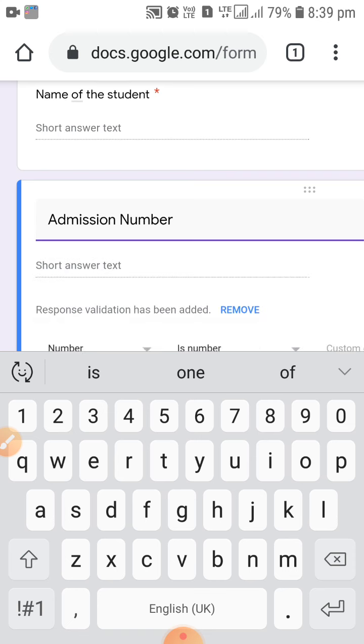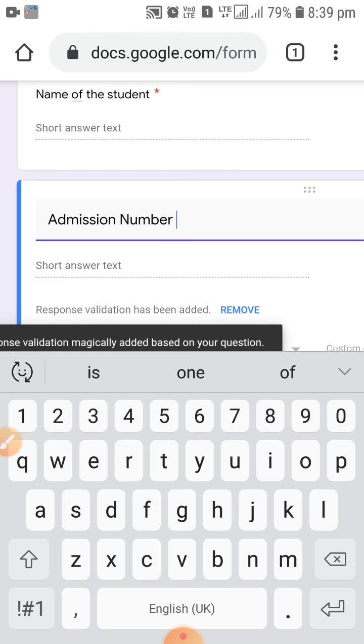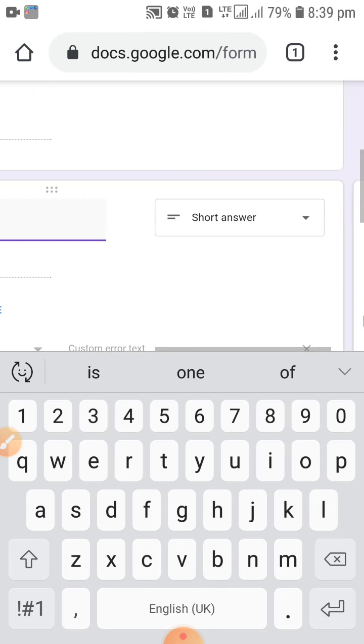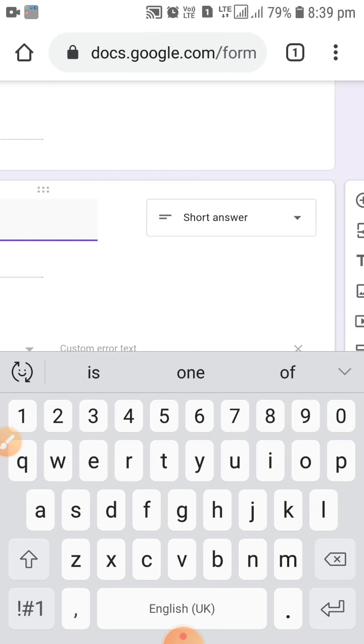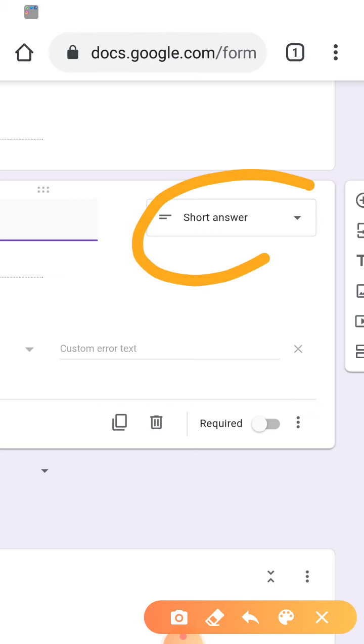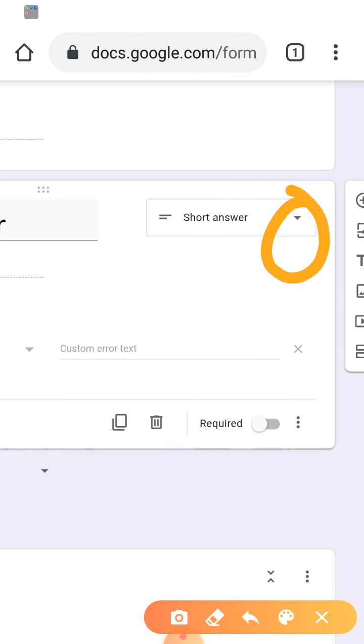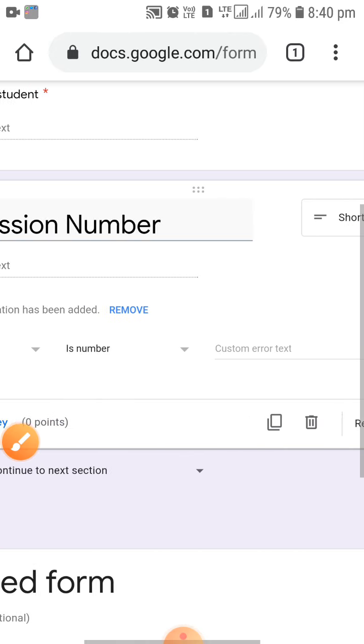Admission number. And again, Google is automatically detecting what you are going to ask. Admission number, it has detected. Oh, that should be short answer text. Okay, so you can see over here, short answer text is automatically detected by Google. If it is not detected, then you can select it from that arrow option. You can see there is an arrow option, click on that and select. Okay, let us move ahead.